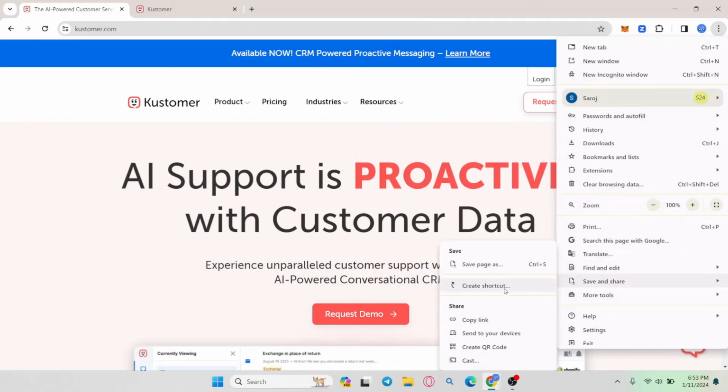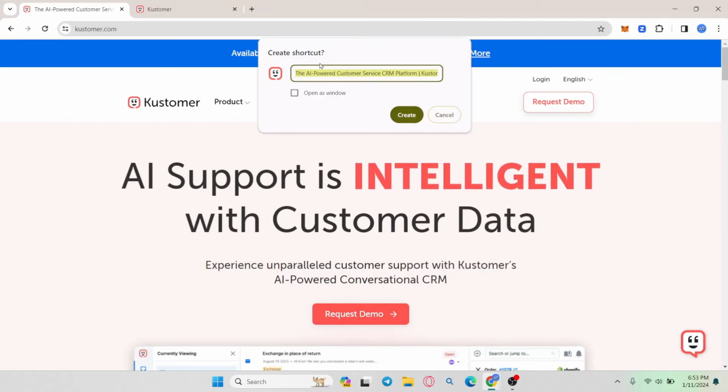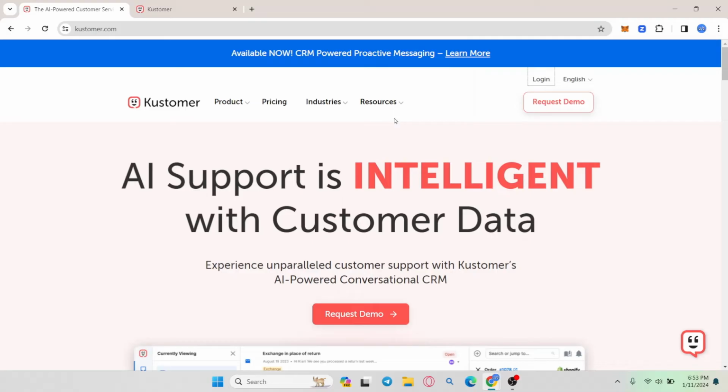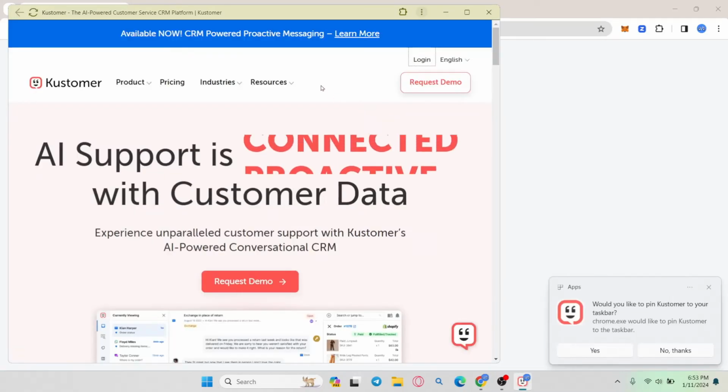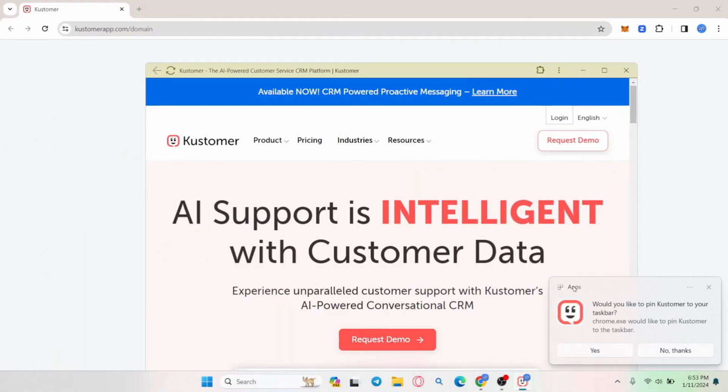You can then click on Create Shortcut, and this will start to install the shortcut application for the customer web version. Simply type in your desired application name and then make sure that Open as window is checked. Then click on the Create button, and this will now open up the customer website in its own web application.